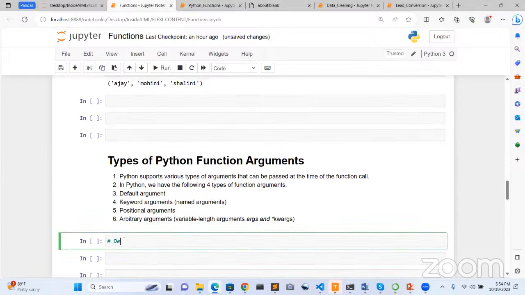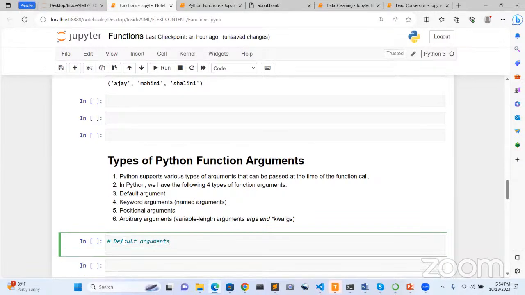So let's first see the default argument. Okay. The name itself says that it can take the default argument. That means whatever argument you pass inside it, it is going to take it. That is called the default argument. It assumes a default value if a value is not provided in the function call for that argument. Let me give you one example.